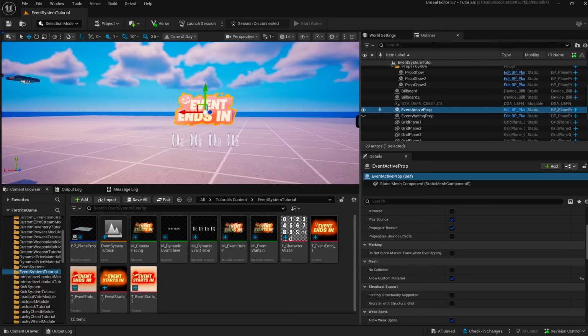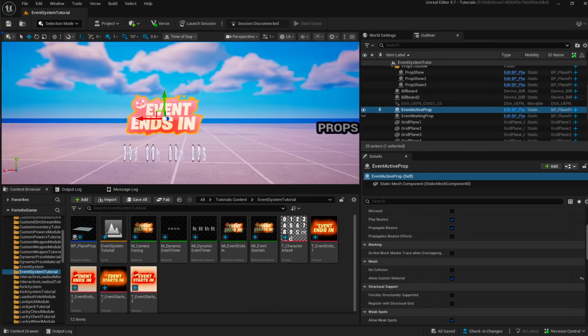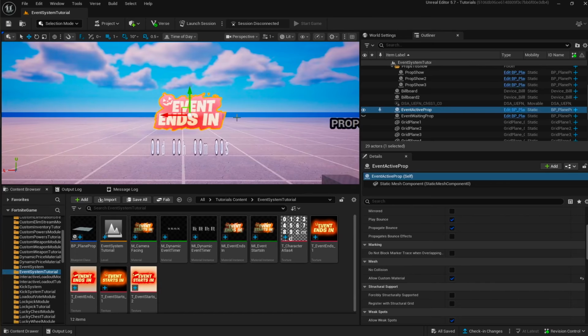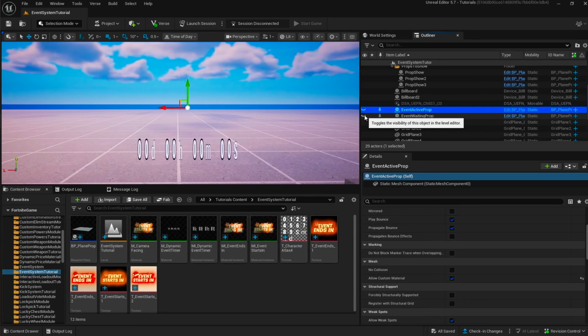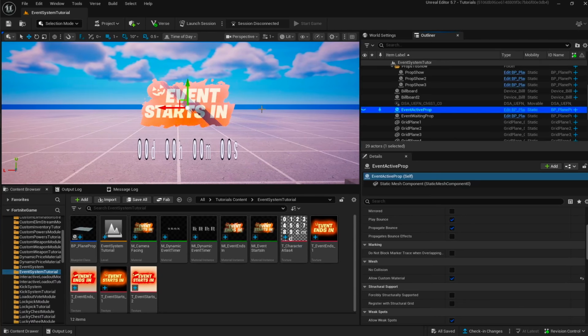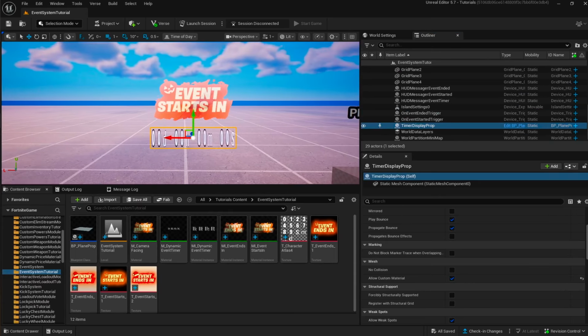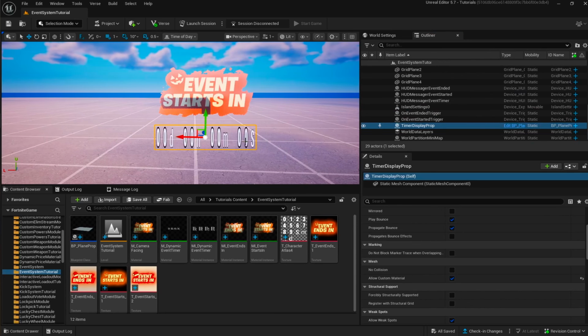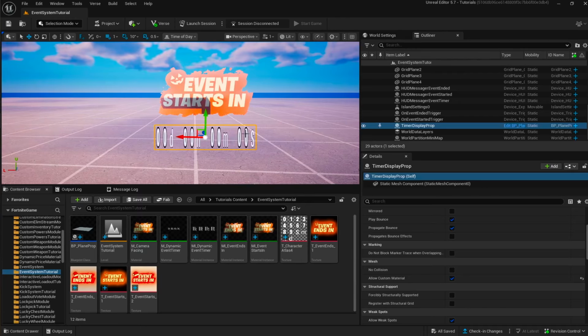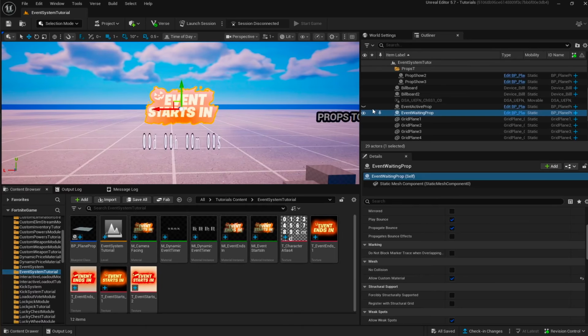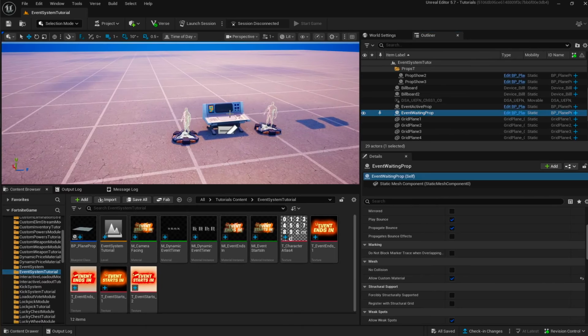But what we did is, the event active prop is just a plane with an event ends in texture on it, and when the event has not yet started, it shows event starts in. And this is the timer. If the event has not started yet, this will be the countdown for the event to start. If the event has started, this will be the countdown for the event to end. And if the event has already ended, neither this timer nor these props here will be visible. So none of them will be visible.